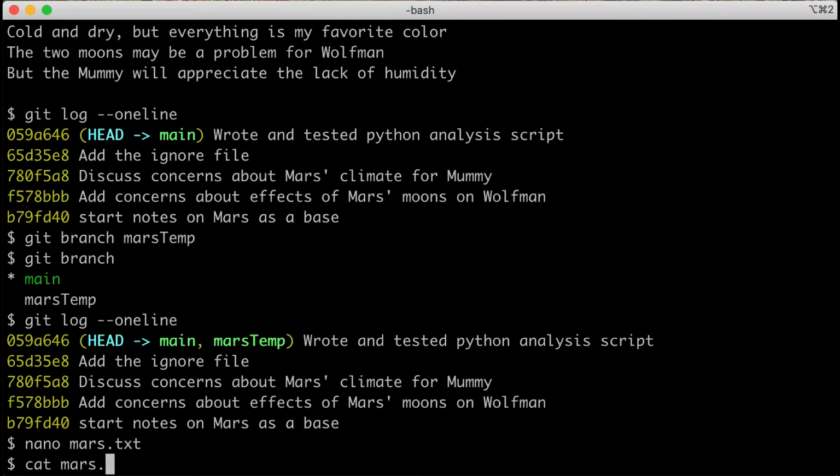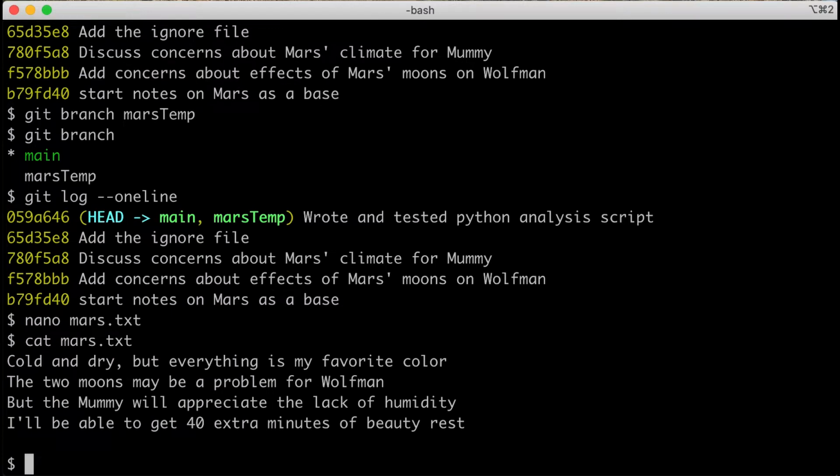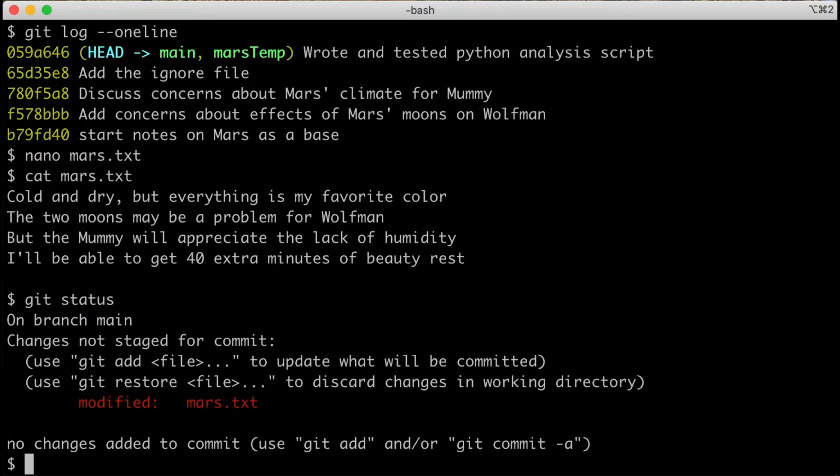If we cat mars.txt to the screen, we should see now that we have a 4th line here. We haven't added and committed it yet though, but let's type git status. That tells us that we've modified mars.txt, but we haven't added and committed it yet. And we are on the main branch, which is where we want to commit this change. So we'll type git add.